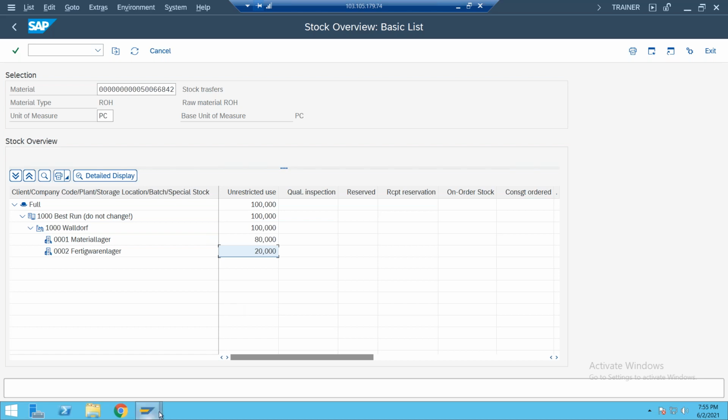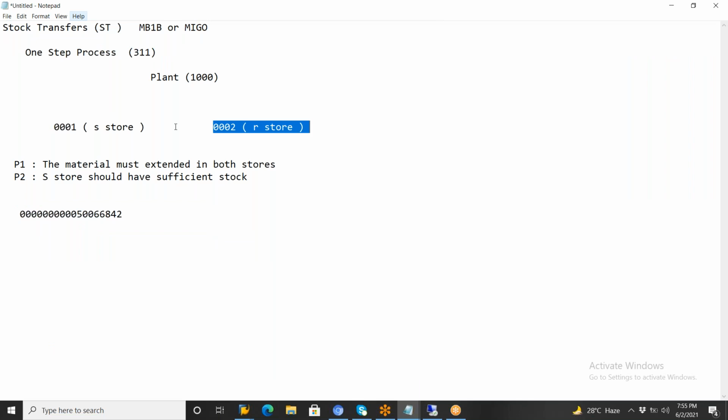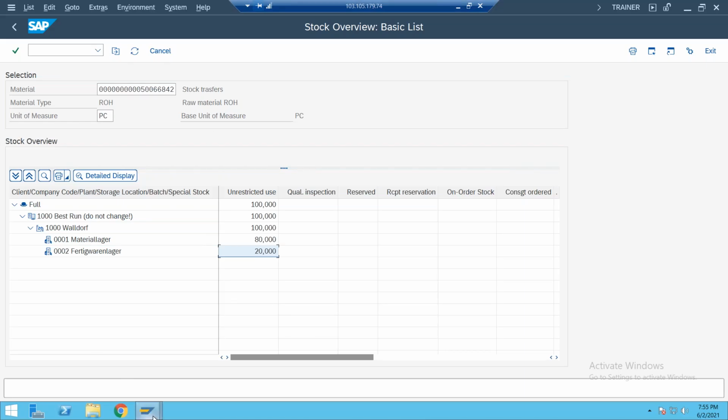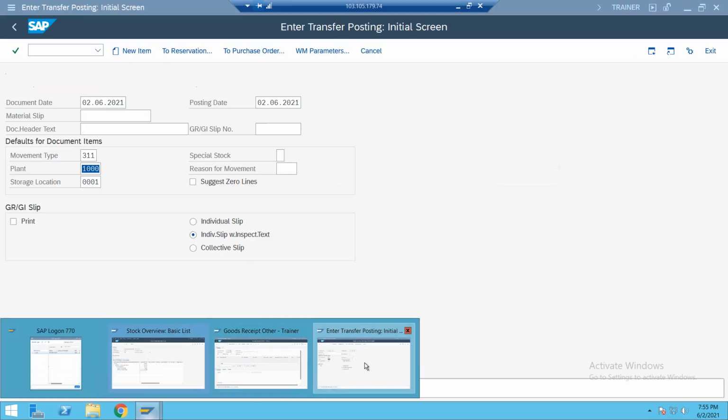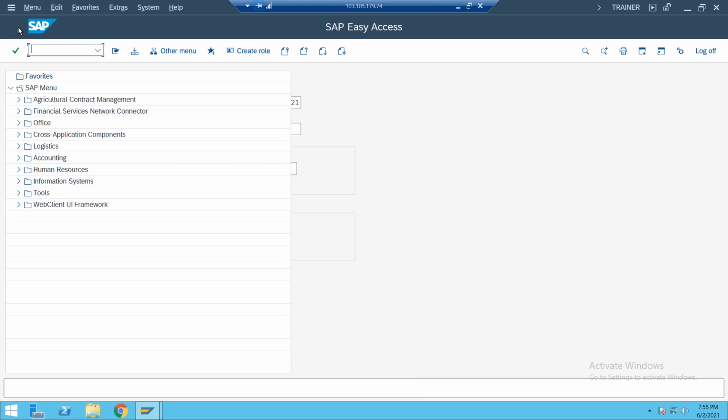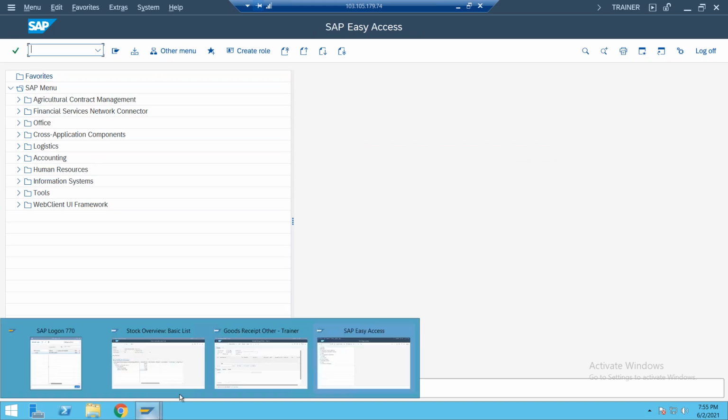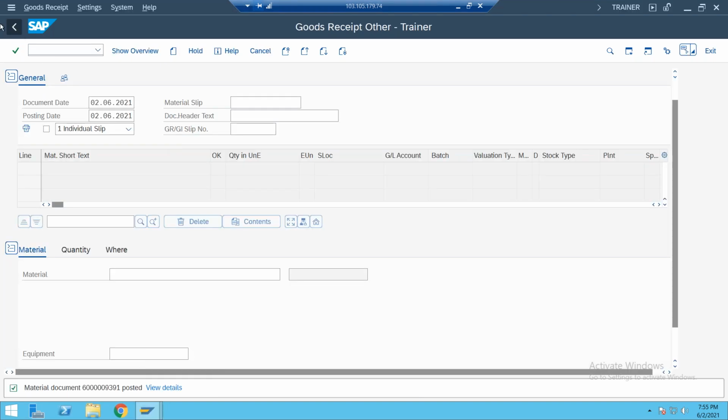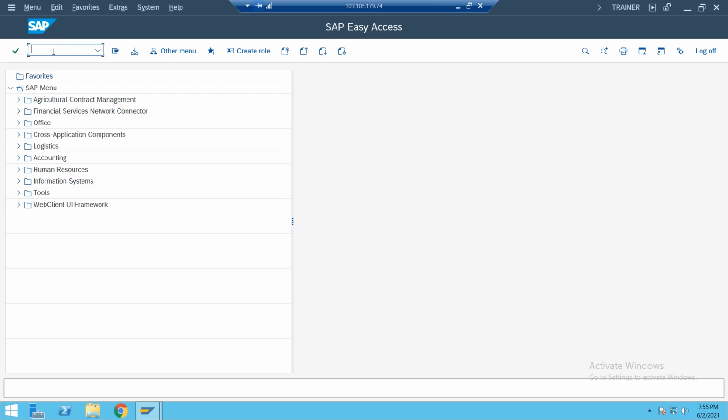Now let us run the two-step process here. So what is the two-step process here? The two-step process means the supplying store people will make one entry, and at the same time receiving people will make the other entry. Now in MB1B I showed you, right? So once again, I will show the one step process in MIGO, the same transaction code. Instead of MB1B, I will show you in MIGO here. Again, we'll perform one more time the one step process in MIGO.